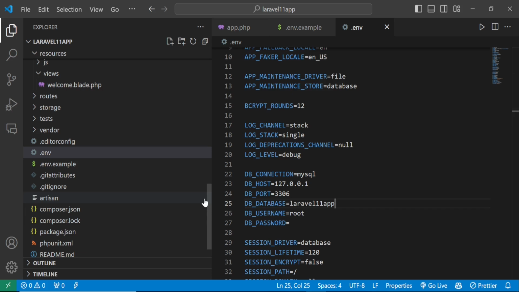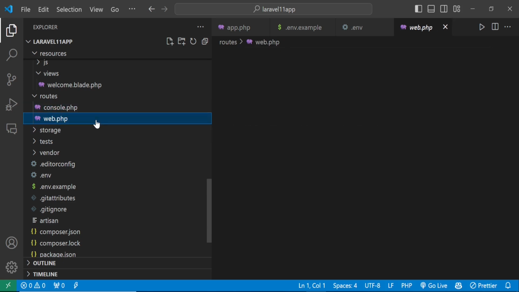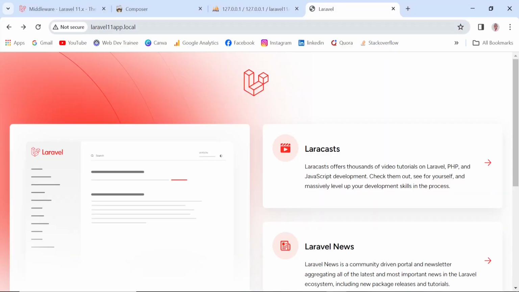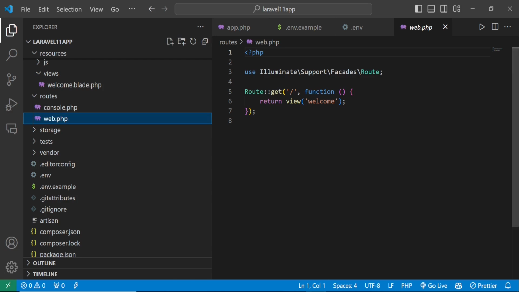Then we also have the routes folder, which has the web.php and then the console.php. The web.php typically defines the routes accessible over the web browser. For example, we can see here we are able to access the welcome route, which is just returning the view welcome. And of course, you can create other routes for our application as we begin creating our application. Now, another file which can be within the routes folder is the api.php, which is not there by default.